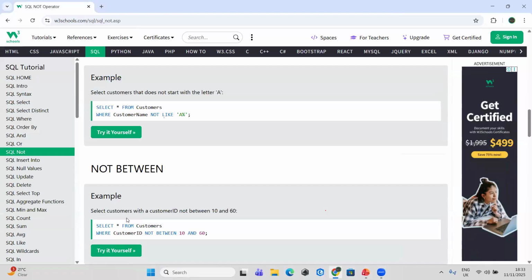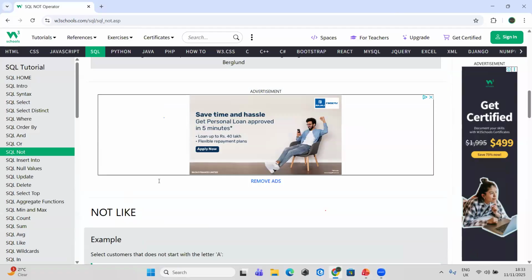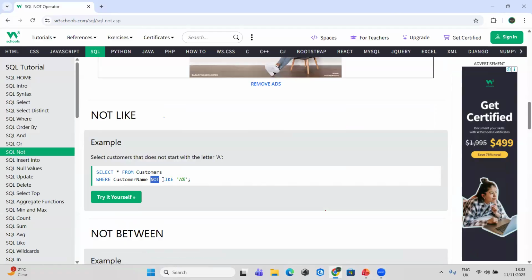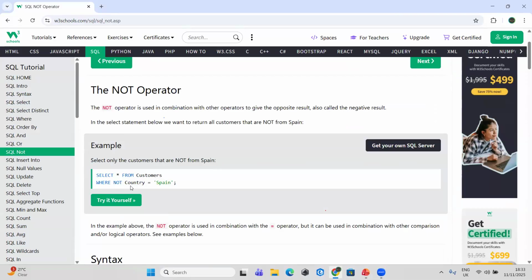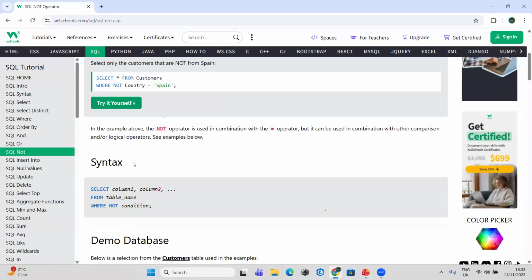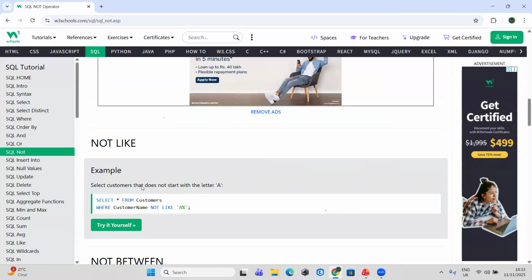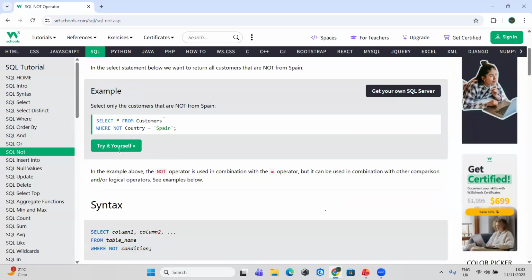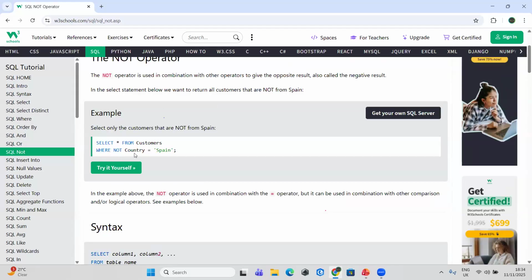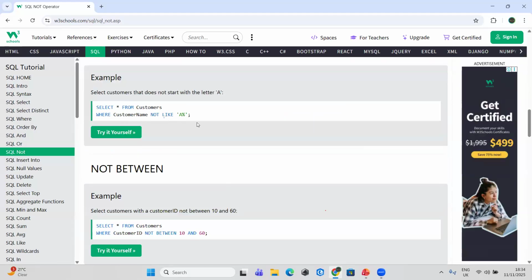Just like NOT, you used LIKE with it, right? NOT LIKE. Here you said NOT country is equal to Spain. Remember that you have to be very careful about the positioning of the NOT: WHERE NOT country is equal to Spain, WHERE customer name NOT LIKE A%.